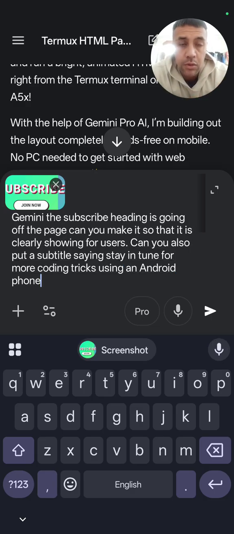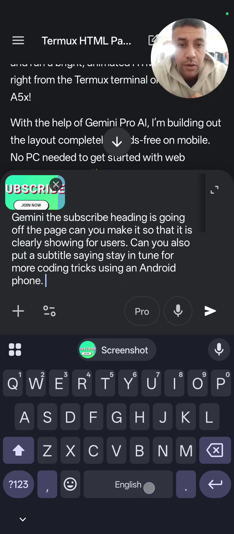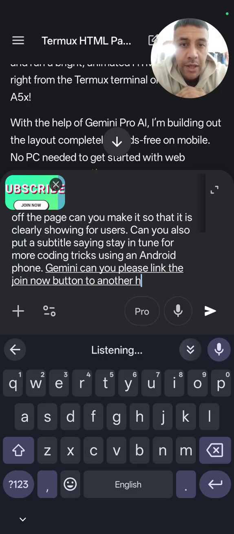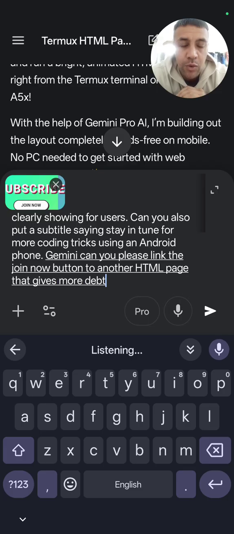Now, because we're in the subscribe folder, that's the root folder for this site. It's actually going to be a site now because we've put it up on a localhost and we're testing it and running it, creating an HTML page site, because we're going to start adding JavaScript. So we're going to ask it to add JavaScript to link to another page. Gemini, can you please link the join now button to another HTML page that gives more details on what they are subscribing for?